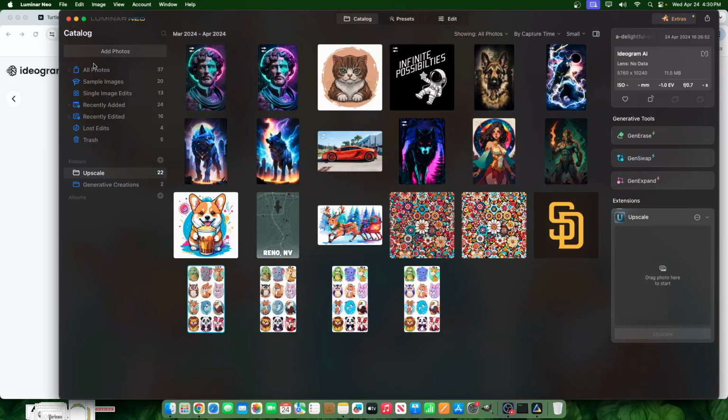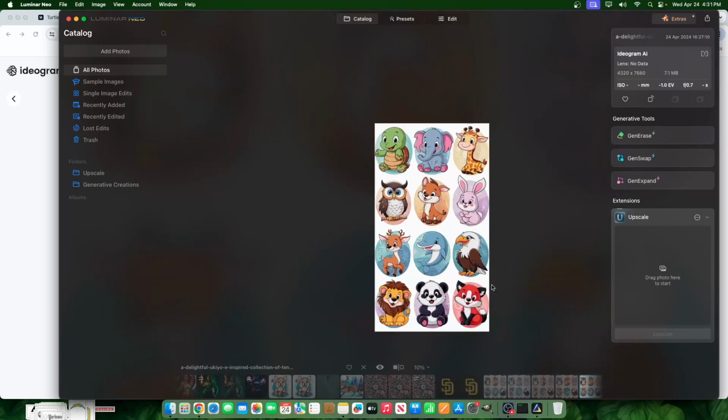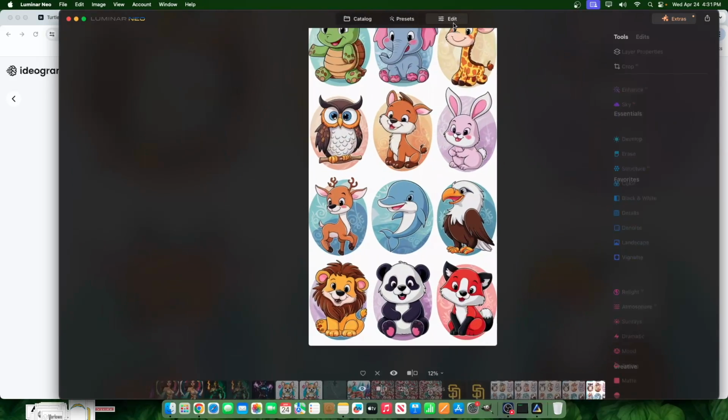Let's see. Did I upscale all of these? Let me see. Let's click on... just bear with me here, guys. Let's click on this image. Okay, this image has not been edited. We'll go over here to edit.